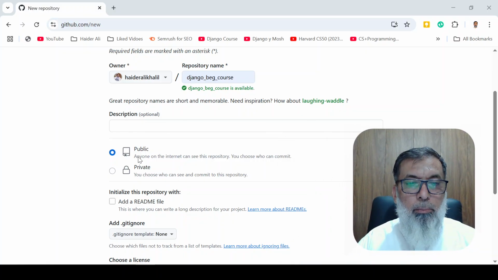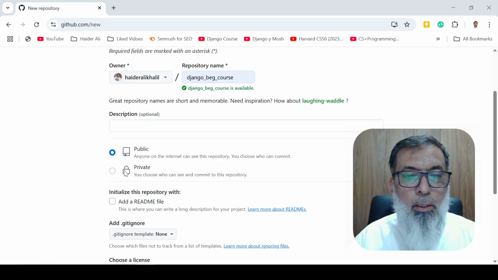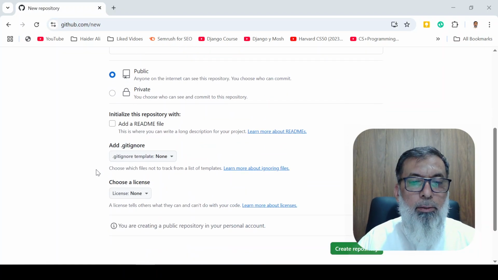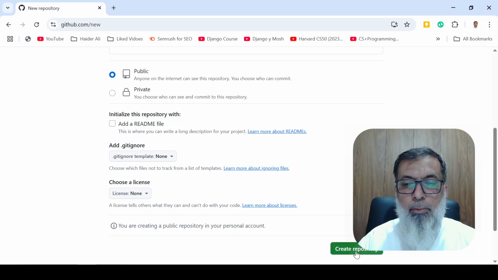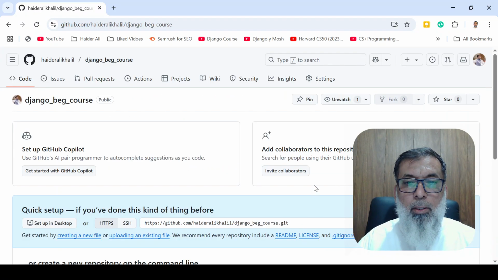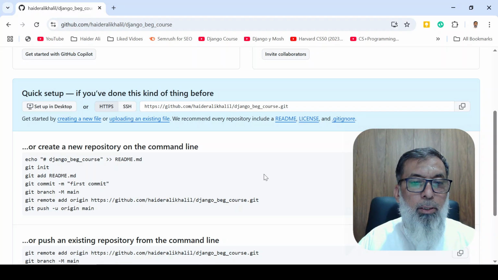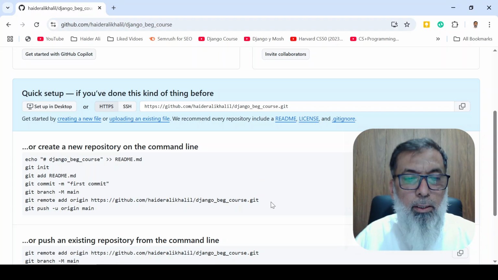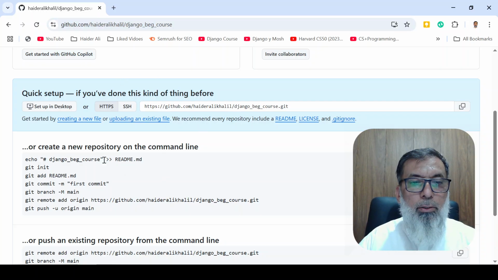You can make it private or public. There is an option. For simplicity, I will make it public, so it will be accessible to everyone. You can have a readme file, or you can just leave it. Now when I click on create repository, it will create a repository for me. Now how can I add my files or my project to this repository?